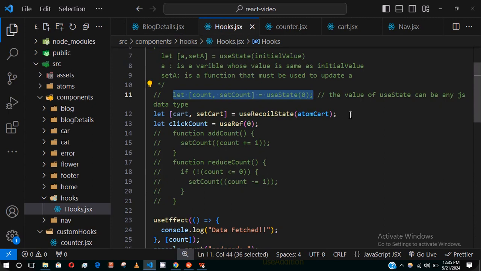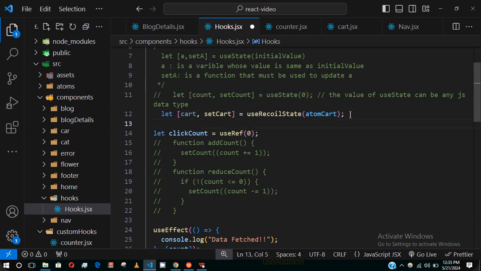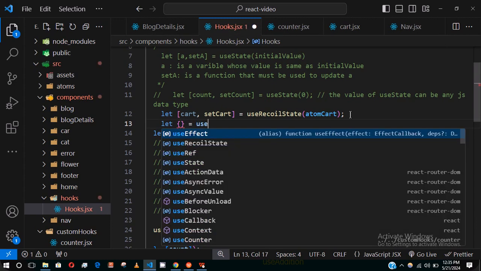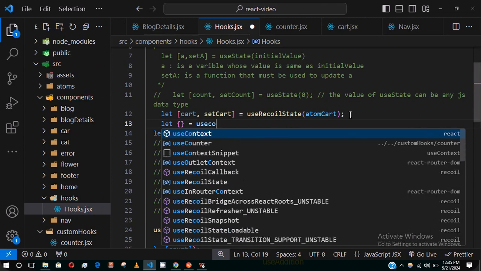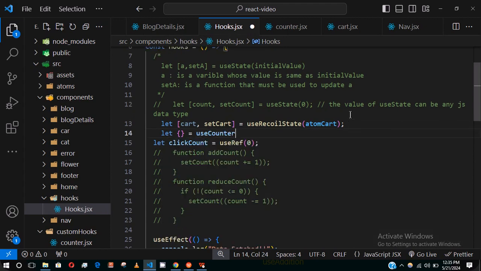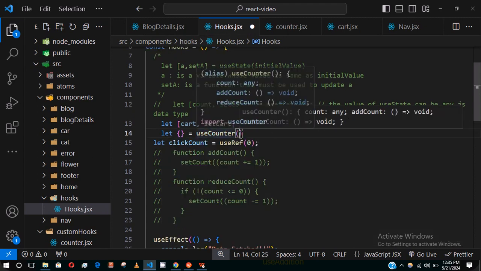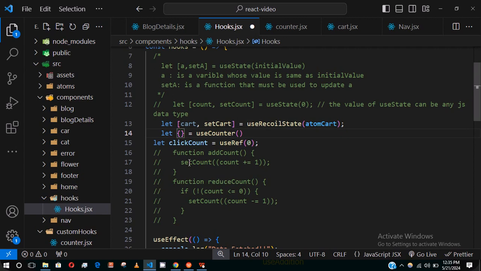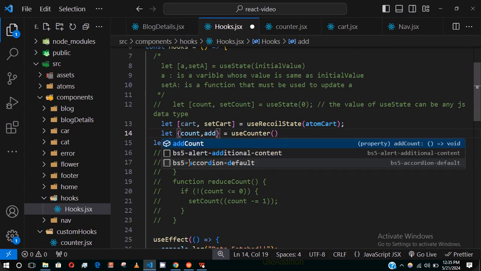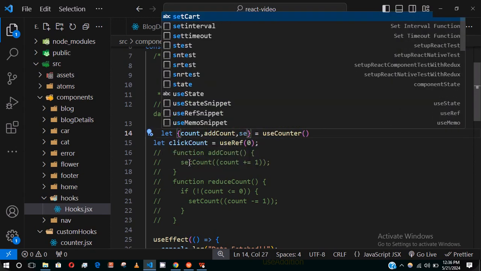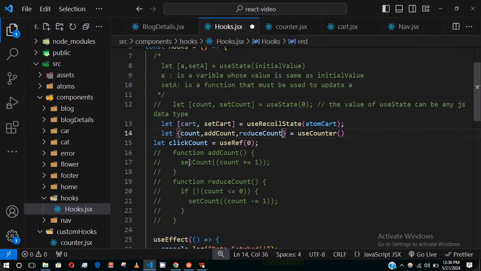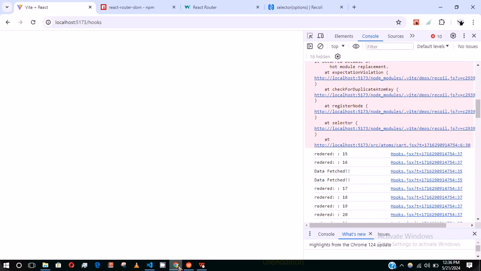So I'll just come below this right here. I'll now say let, destructure, useCounter. Remember, it's from a custom hook, and it accepts no argument. So if I want to accept an argument, I'll do that. So I'll put here count, addCount and reduceCount. So you see now this our counter app will work just like before. Now there will be no difference.